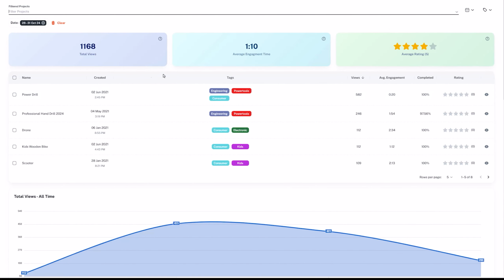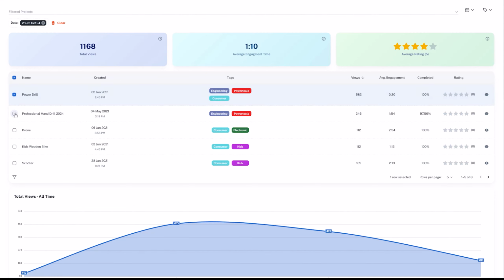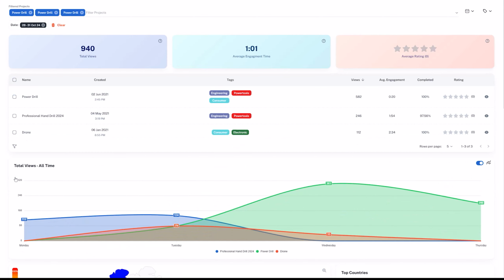Another way of filtering projects is by using the table. Use the checkboxes next to a project name and then click the filter icon at the bottom. Both these methods achieve the same result.